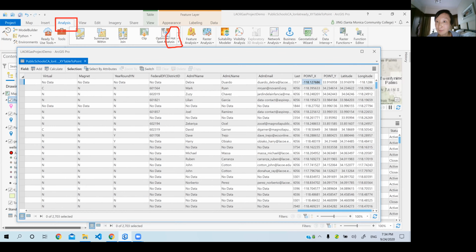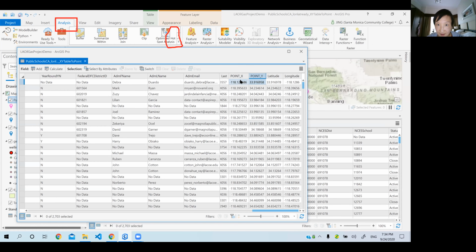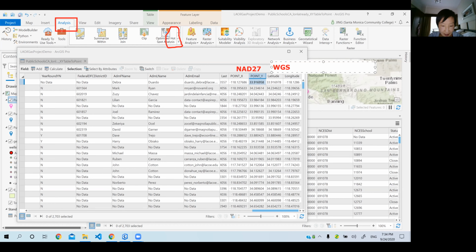So you can see, guys, for those four columns, and I highlighted no account. Anyways, let me bring that here. You can see for point X, that is using the new NAD. Let me annotate those two columns, NAD 27. Those two columns are using WGS 1984.